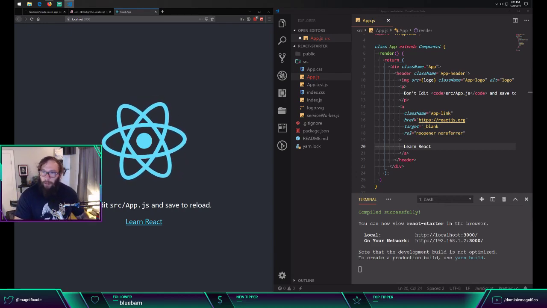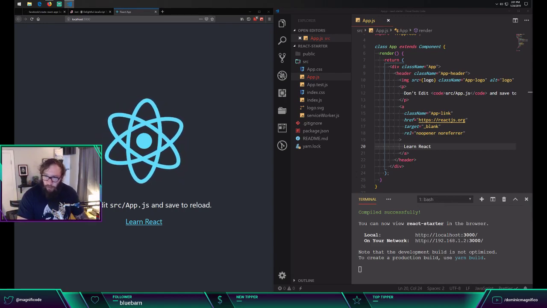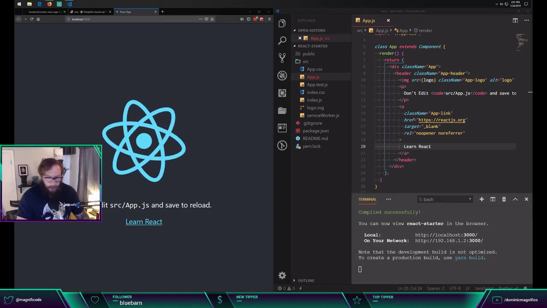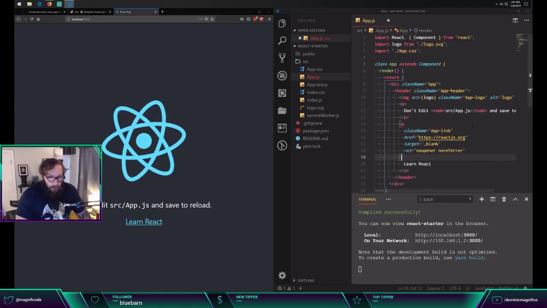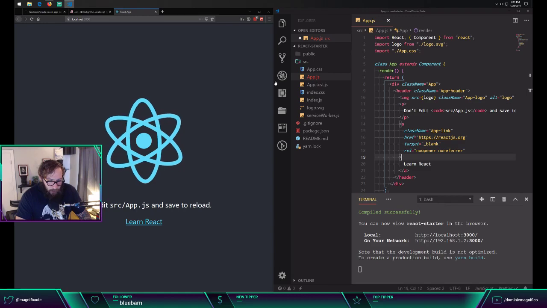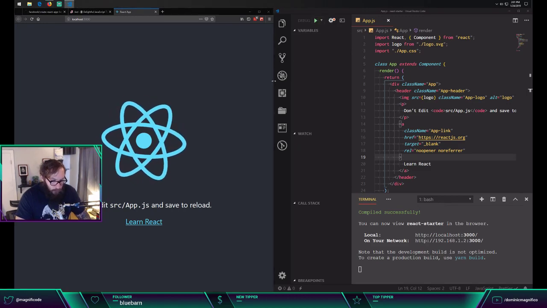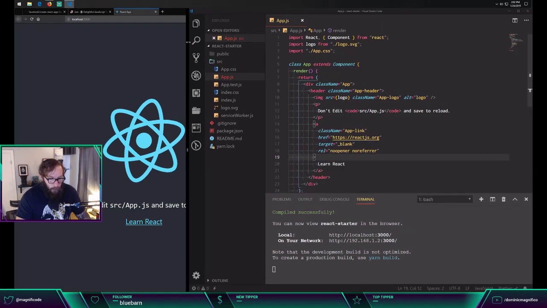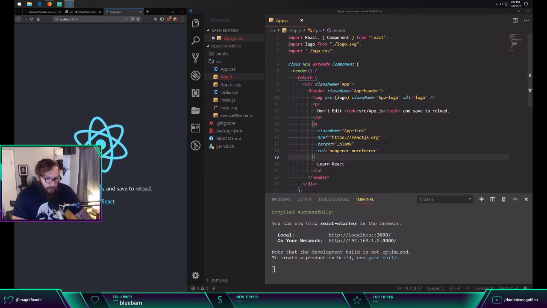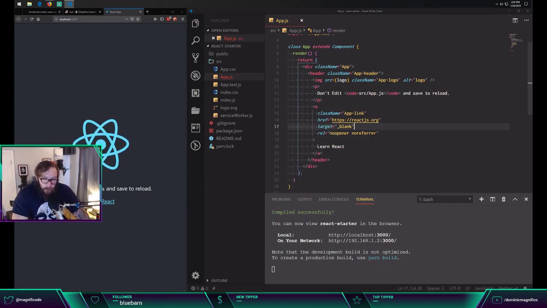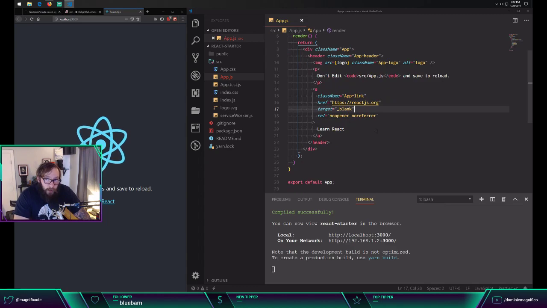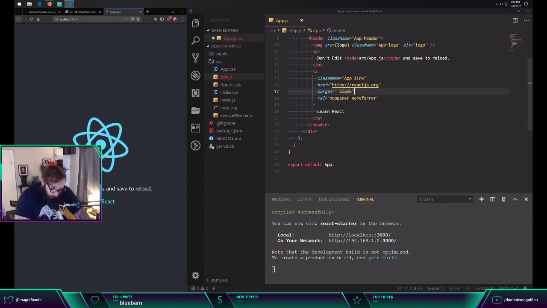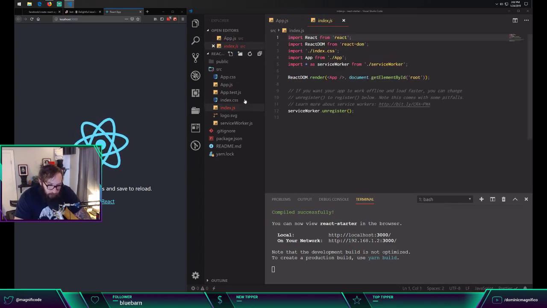Cool. So we're up and running with a basic React app. Let's just go through some of these files that it's generated for us. Let me blow that up just a little bit. So anytime you create a React application, there's generally a few things that need to happen.